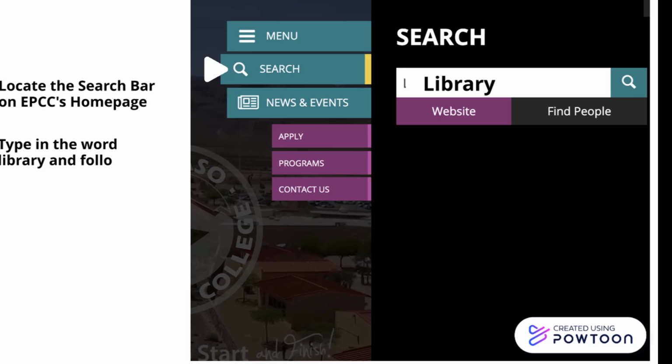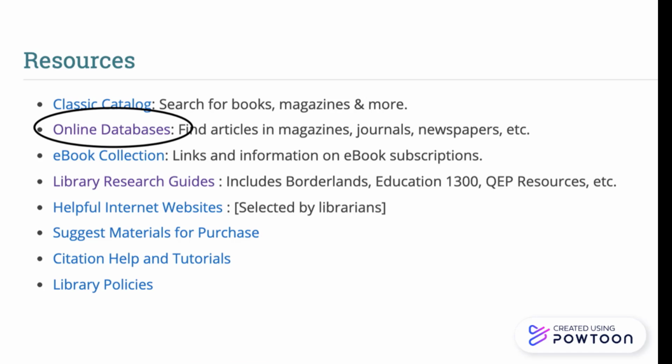To get to the library homepage, you could get to EPCC's homepage. From there, type in the word library, and it'll take you straight to the library homepage. You will scroll down until you see the word resources. From there, you will select online databases, and that's it.